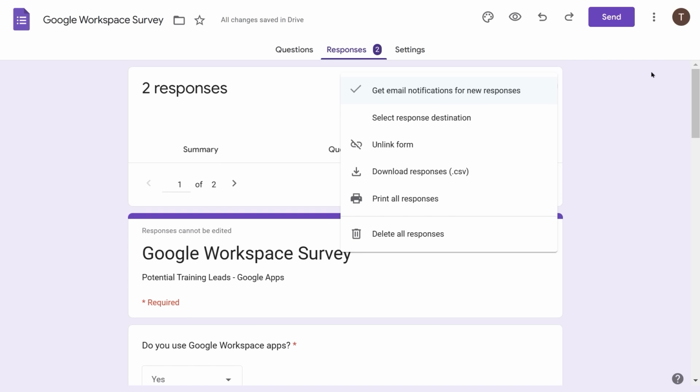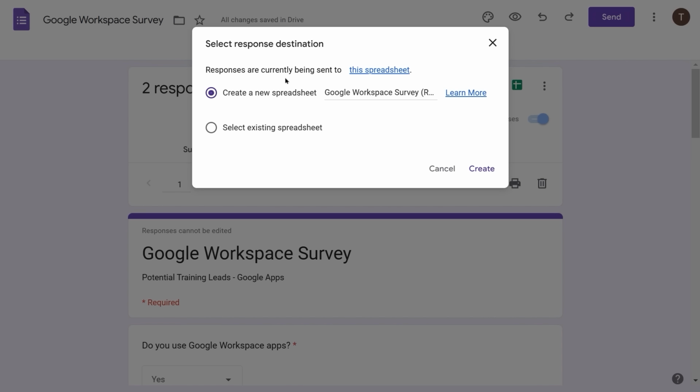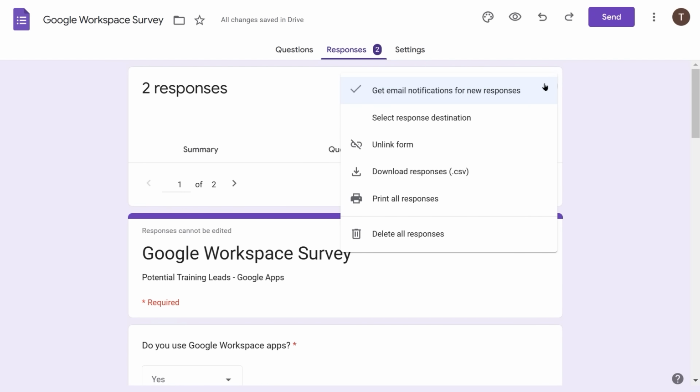If I choose Unlink Form here, it will unlink it from the spreadsheet that we attached it to. And then we could attach it to a different spreadsheet. And we could do that even from here by going to Select Response Destination. It tells you where it's currently being sent. But if we unlinked it and we came here, it would be the same as when we click the green icon to create a new one or select an existing one. I'm going to go back to the menu. I can download all the responses as a CSV. I can also print all responses and then delete all responses from this menu.